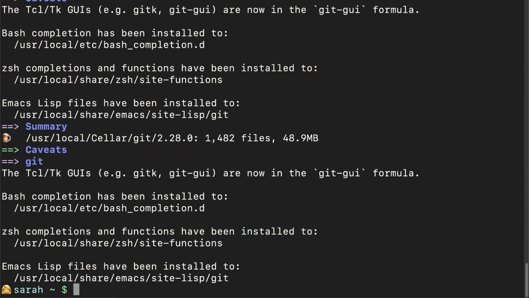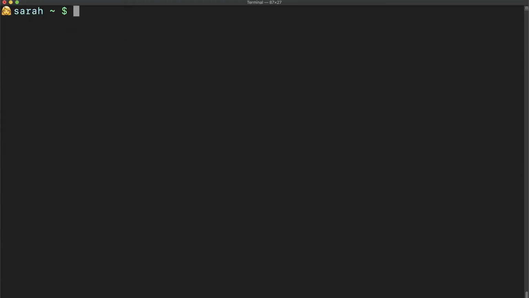To check whether Git has been installed correctly, we can check the current version of Git on our machine by typing git --version. If you see a version, you've successfully installed Git on your computer. Now let's see what Git is all about and how it can help us.